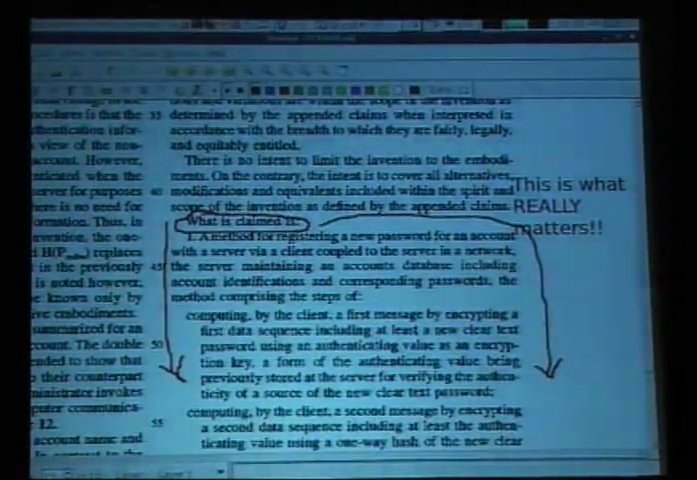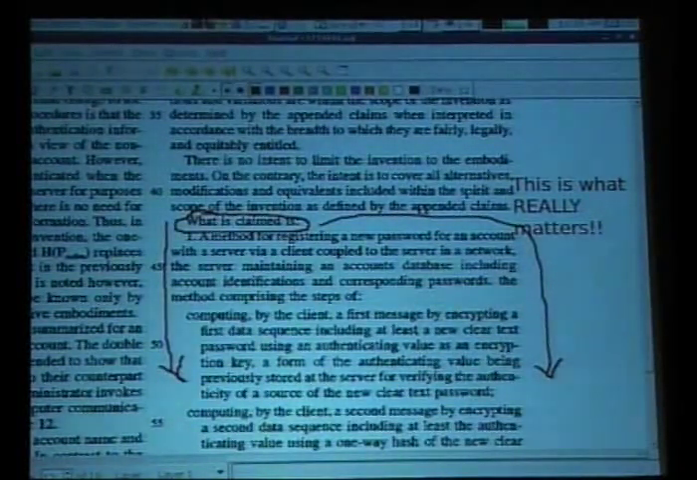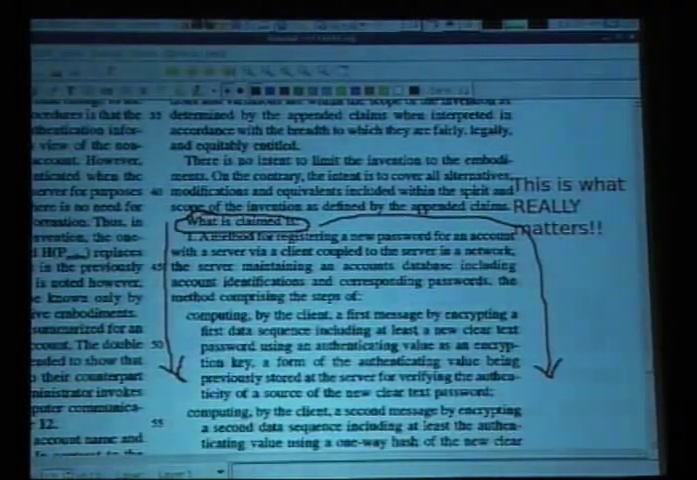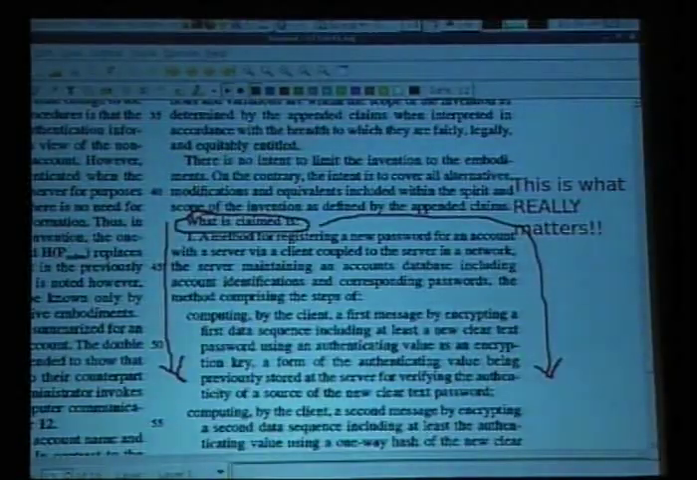An independent claim element, a claim element. There's a claim element, and because this is the first claim in the patent, it's pretty darn likely to be an independent claim. Otherwise, you've got some funny loops in the patent. So, the actual claim is computing by the client a first message by encrypting a first data sequence. This is the point that you start taking notes.